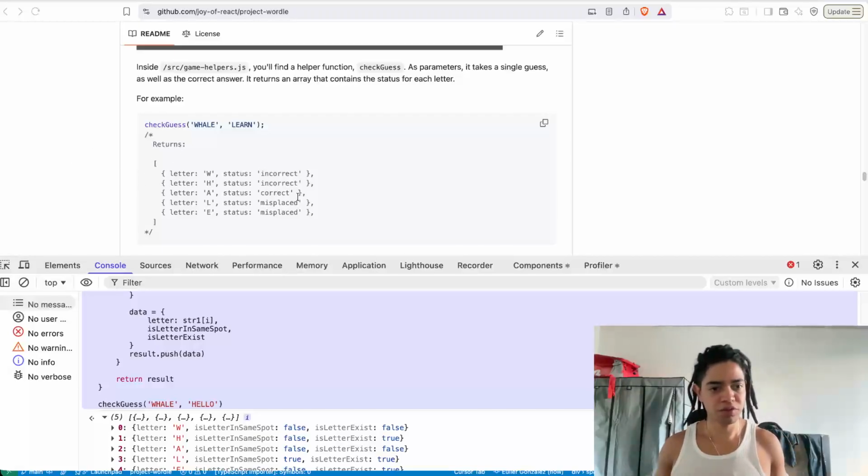So first, what we're doing is just iterating through the first leg. Since both the guess and the answer, which is string 1 and string 2, have the same length, right?